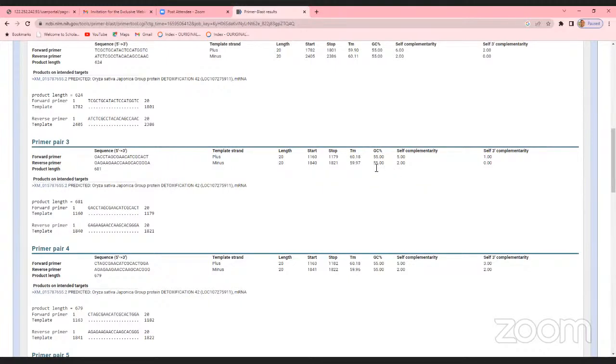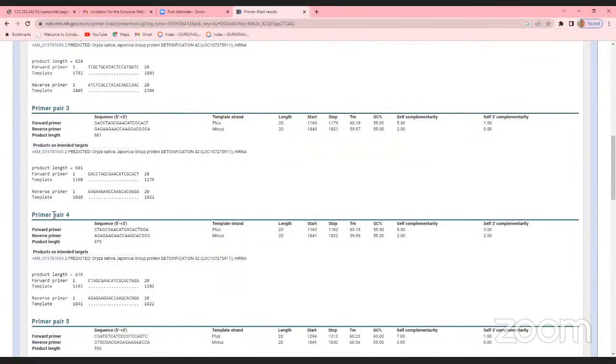And GC content is somewhat high. It should not be more than 50%, but there is a problem. GC content is 55%, but I think it will work. And for self-complementarity of this primer, there are 5 bases where self-complementarity can happen. And this is self 3' complementarity for one, and for this it will be 0. So I can use either primer pair 3 or primer pair 4.